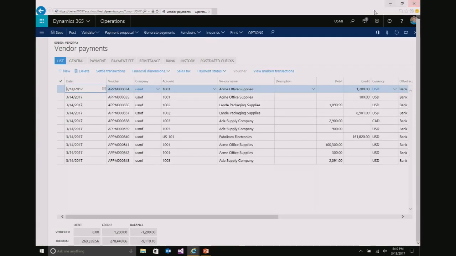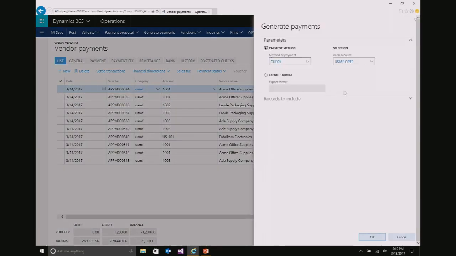Just a few notes that I wanted to go through in terms of the generate. Generating, we ask you to fill in the method of payment and bank account information. You noticed I changed one of mine to electronic, and that is absolutely fine. You can have the mixture of payments and bank accounts right within the same journal. This gives you the opportunity to tell us which one you're processing at this point. I'll click OK here.